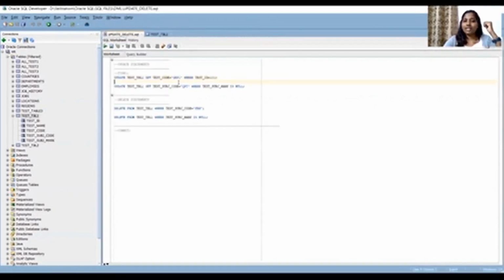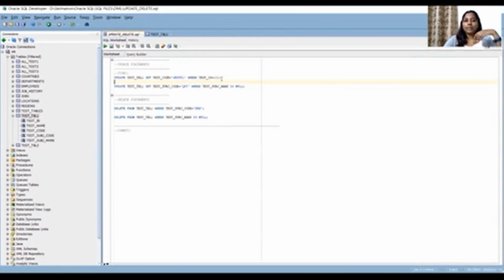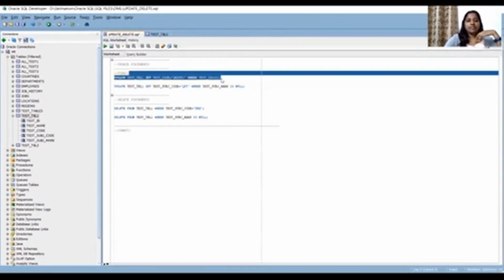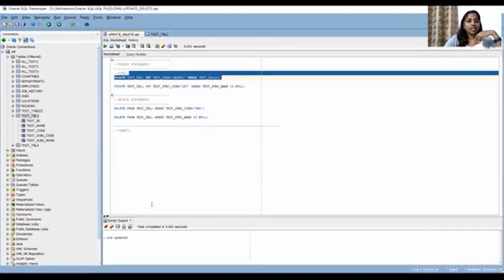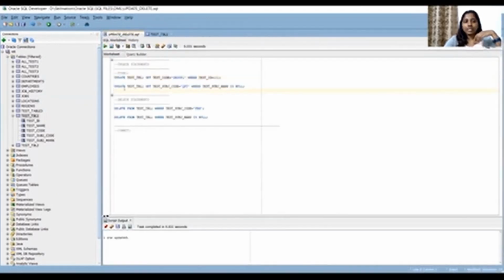It is already GRP, so let me do one thing. Let me populate this as GROUP, group 1. What I'm trying to do is update test table 1, set test code as group 1, where test ID is equal to 101. Right now it is in GRP1. Once we are done with the update statement, it will become group 1. Let's run. One row updated. Go back, click on refresh and check whether it has changed. Yes, group 1.